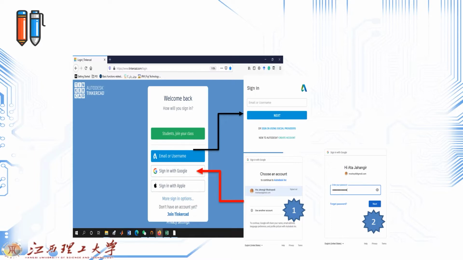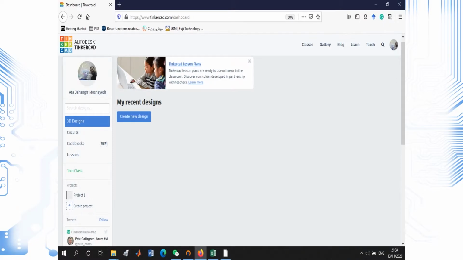Suppose I enter with my Gmail account, it needs a username, which you will select, and then a password you will set, and then very simply you will enter this environment. Now this is my profile, and this is the part that you can see here, and we are going to talk about it. Let us see what we have here. Here we have my profile, 3D designs, which we are not working with, circuits, code blocks, which we are not working with either, with circuits we are working, and lessons, which right now we don't need.